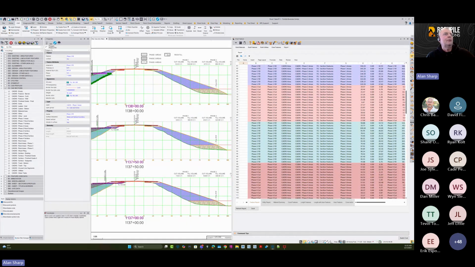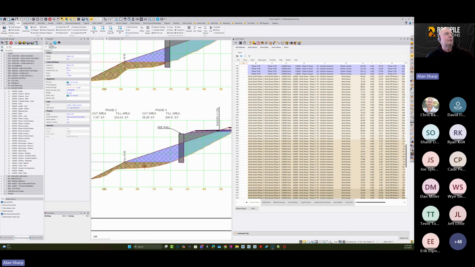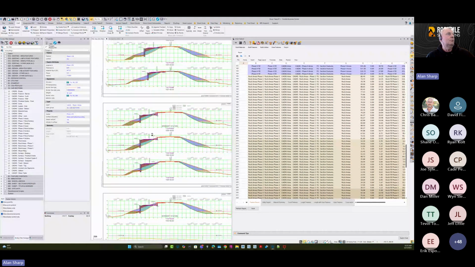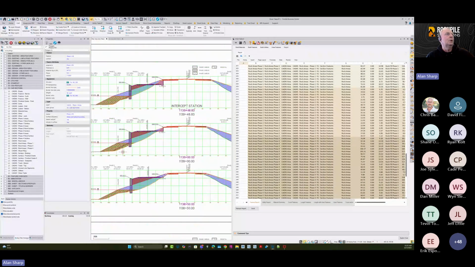Then we get down to the bottom, we've got the rock cuts at the bottom. So these are the rock fills at the bottom here for phase 1. Then there's rock fill over here for phase 2. And then further down, there's two areas of rock here and here. And each one has its own color, so you can see which one is which from the report.